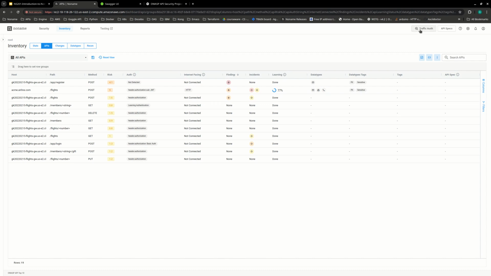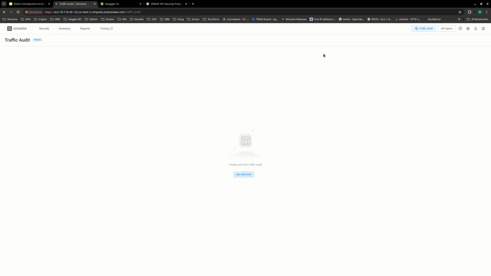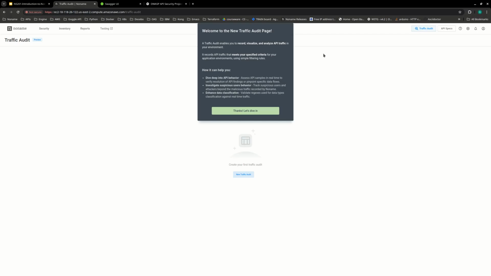We're moving into traffic audit next. This is a fairly new feature. That's why we have this guide where it gives us some information on what it does. And I'm going to just read you what it says. A traffic audit enables you to record, visualize, and analyze API traffic in your environment.